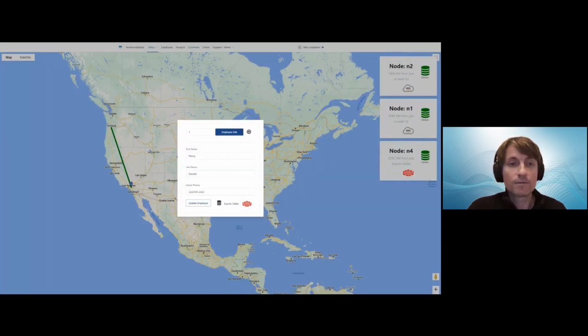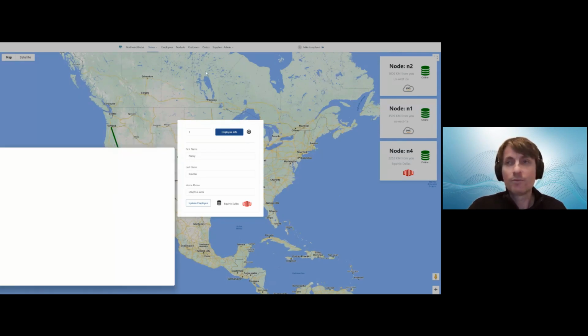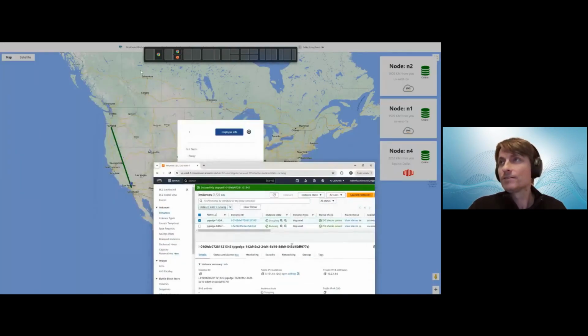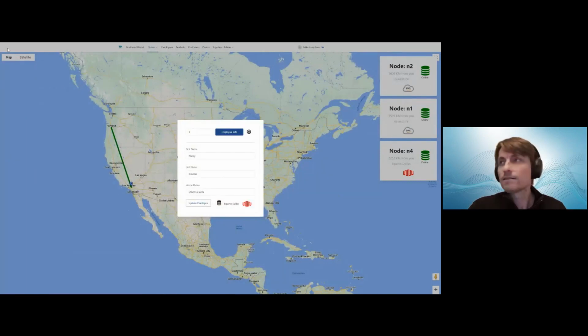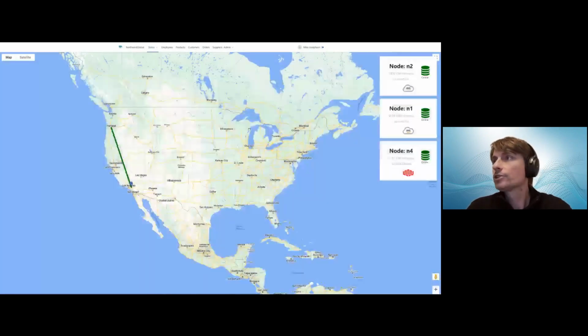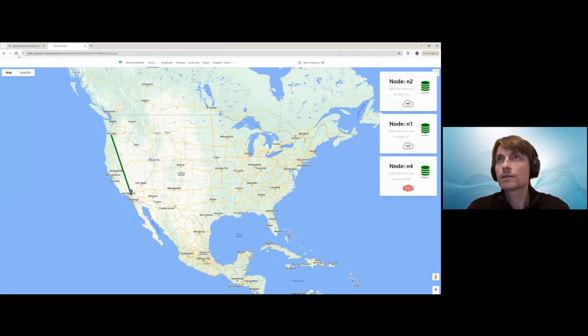From here, what I'm going to do is take down my West node here. I'm just going to stop that instance here. So I'm pulling up my EC2 instance. I'm stopping it, and let me go ahead and refresh my screen here. So let me do a quick refresh.